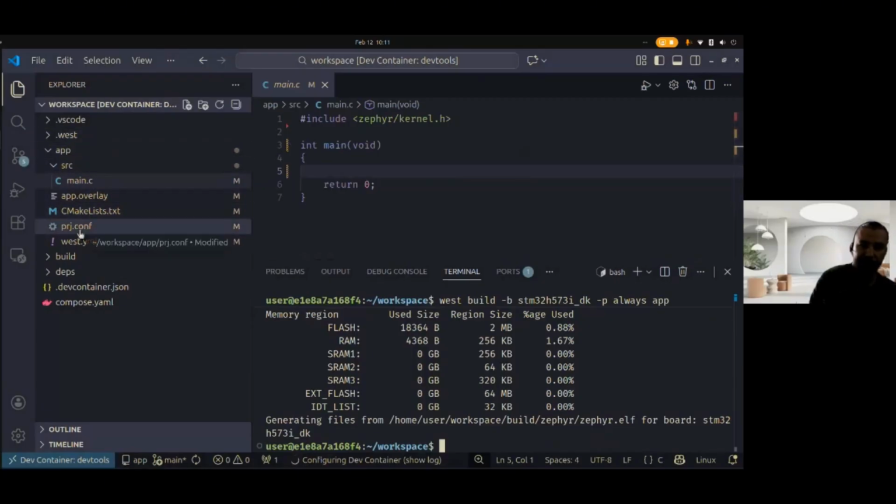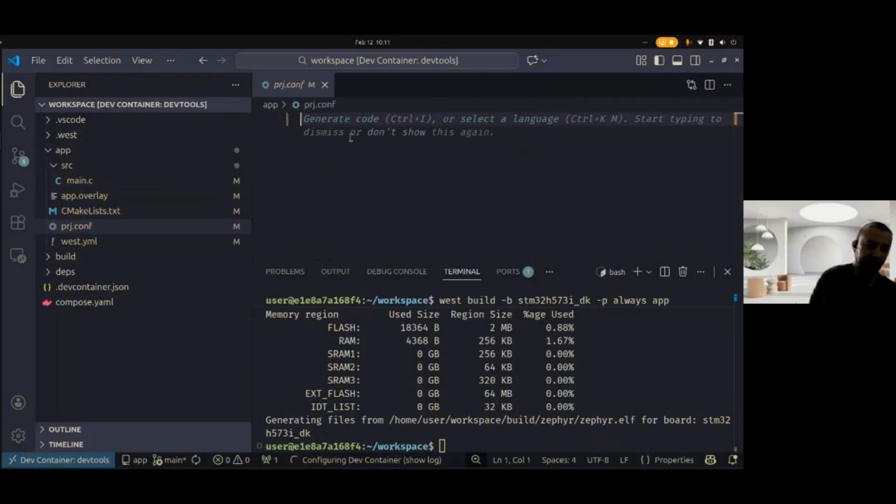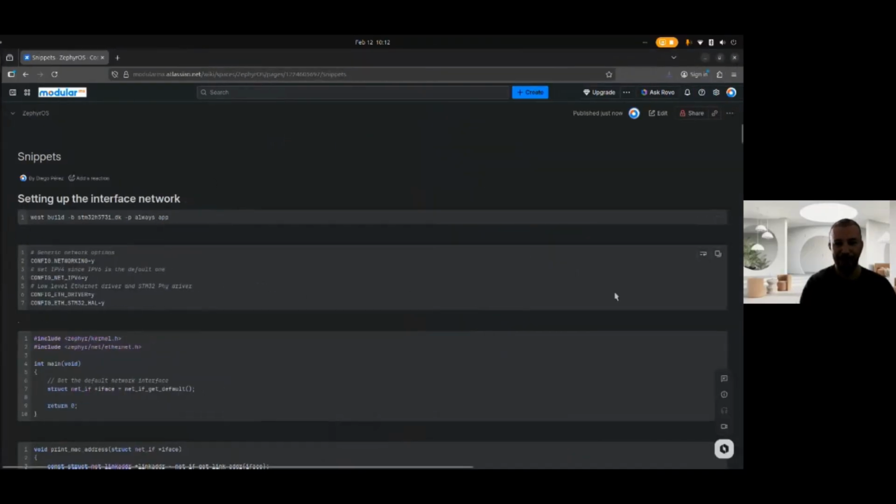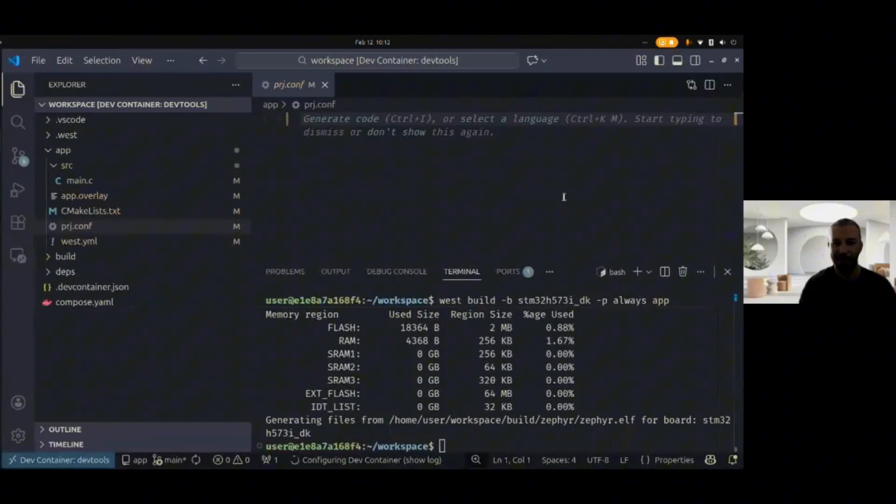Let's open the prj.conf file because we are going to enable several pieces of the networking stack that we're going to need. Throughout the webinar, you're going to see me copy and paste from some snippets that I specifically prepared for this webinar, in order to avoid as many typo mistakes as I could make when writing the code manually.